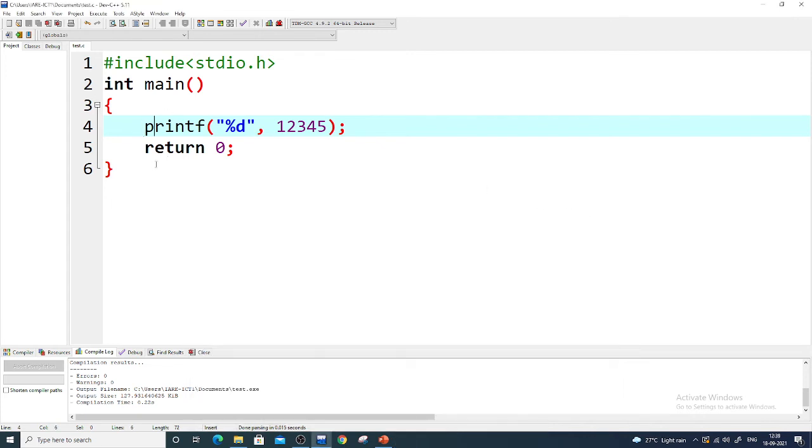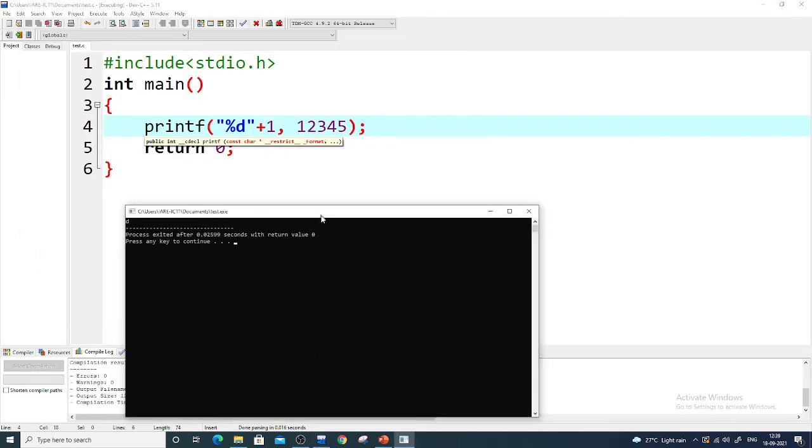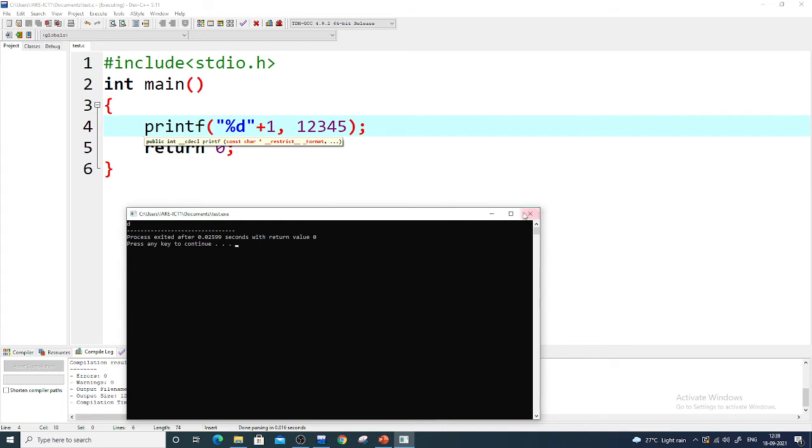Now here instead of writing %d, let me write %d plus 0 or plus 1. %d plus 1. Then let us check what is the output now. Now, what you can see over here, only d is coming as the output. What is the meaning of it?